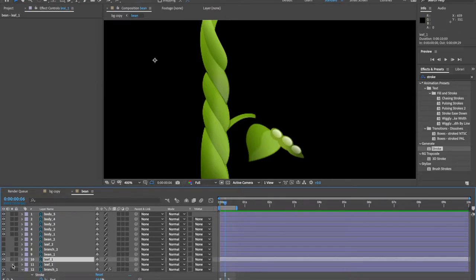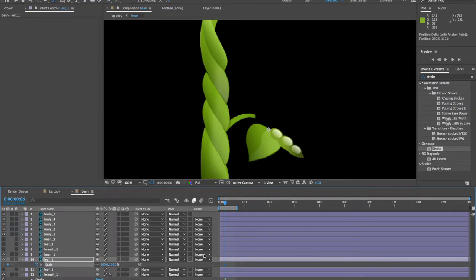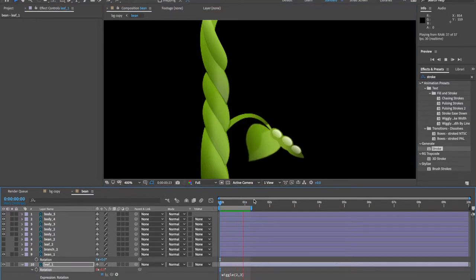And select the leaf layer and move your anchor point to the top of this shape. To make a scale animation, make a scale keyframe and the start point is 0%. And move the time indicator backward and set your value to 100. Then you made a scale animation. Select all keyframes and press F9 to make an easy ease like this, and put wiggle on to make a waving, shaking leaf.